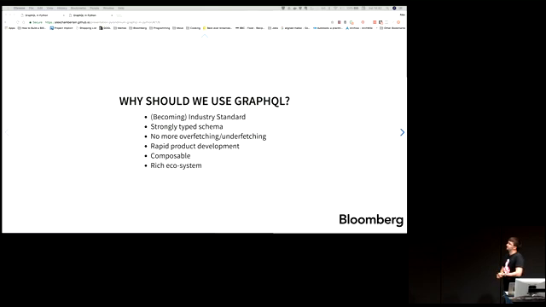Why should we use GraphQL? Well, it's slowly becoming an industry standard. I went onto the GraphQL website to do a little bit of research for this, and they actually list off a variety of companies using it. So it started at Facebook, but GitHub has a GraphQL API as well. Pinterest, Intuit, Coursera, and Shopify are also using it. And hopefully one day I'll add Bloomberg to that list.